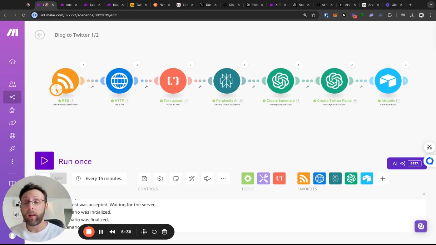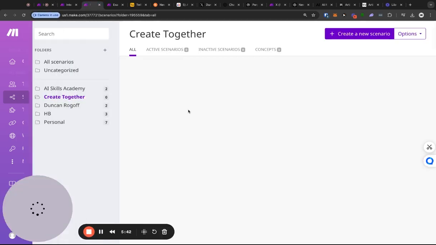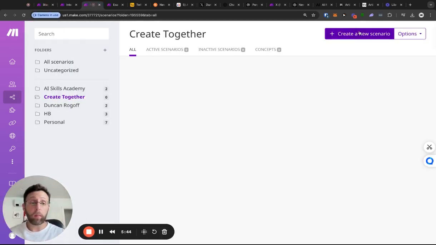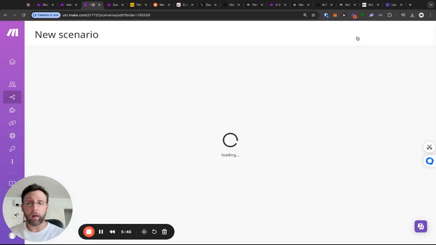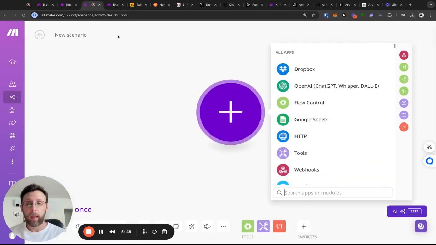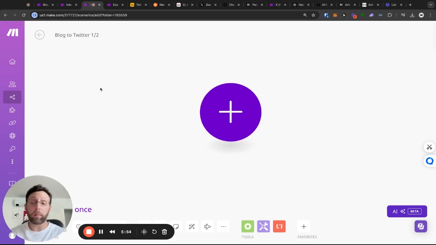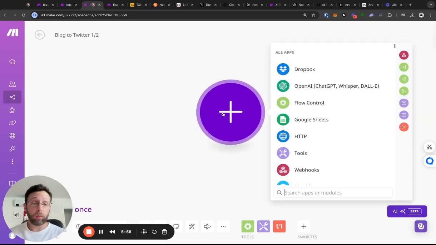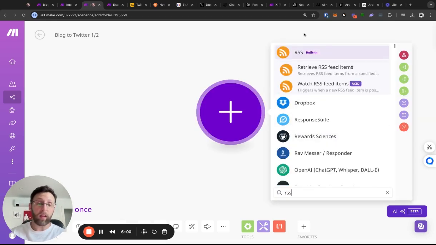Let's get started. And the first thing we need to do is create a new scenario. So here we are. I'm just going to go ahead and create a new scenario. And first things first, as always, we want to make sure we name it blog to Twitter. And this is one of 2 because there's going to be a second part to this, as I showed you earlier. The first thing we need to do is we want to come in and we can just type RSS.